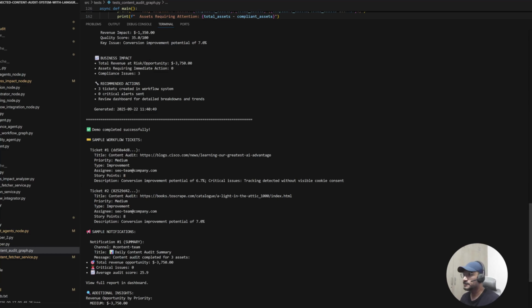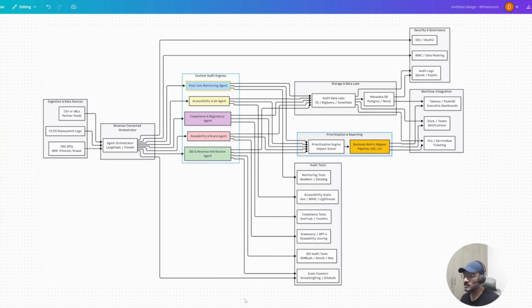All right, guys. Let me go back to the architecture. This is how I would probably create an agent-based audit system that can essentially help us scan thousands of URLs, and this could be revenue connected, or a revenue attributed orchestration or revenue attributed scan itself.